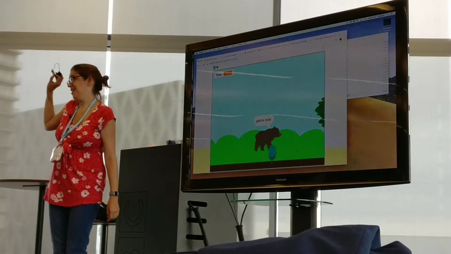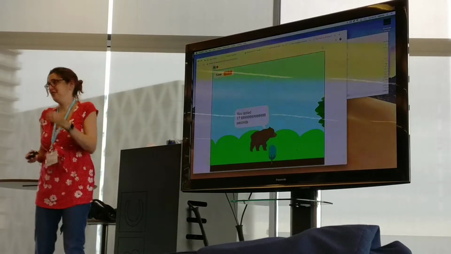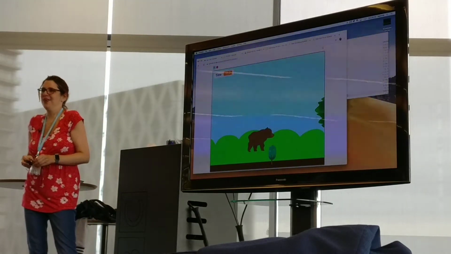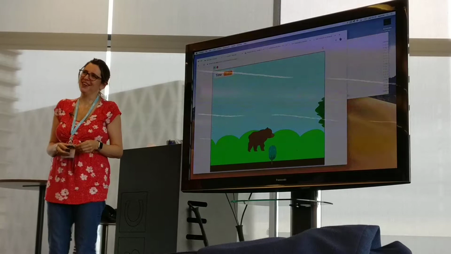So does anyone want to have a go at the microbit bear game? Because it's ridiculous. Josh, come and have a go. You knew I was going to pick on you.